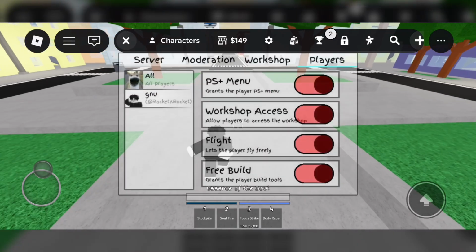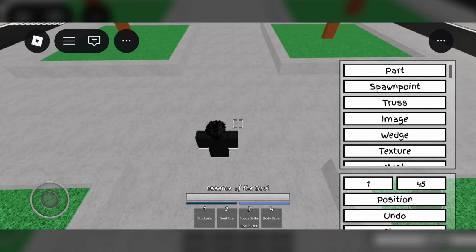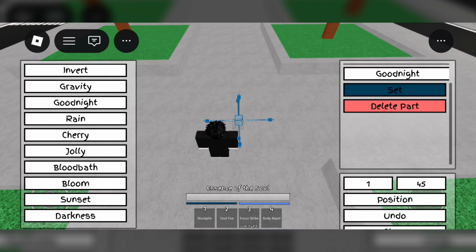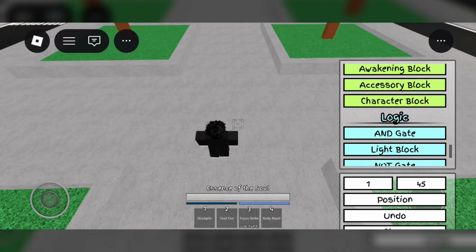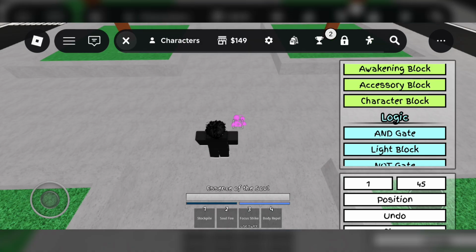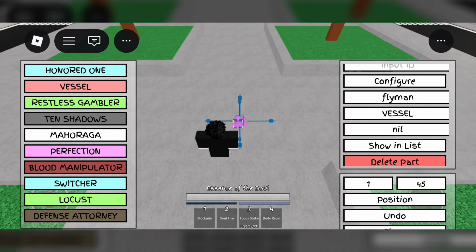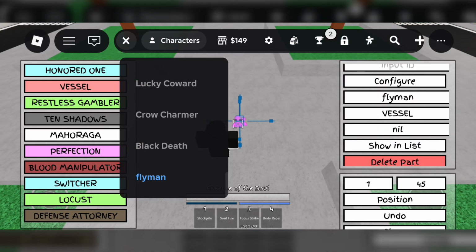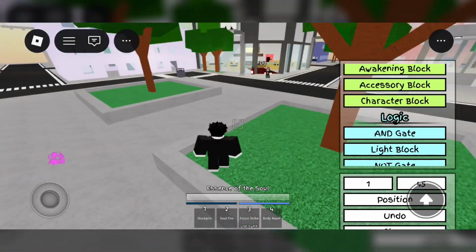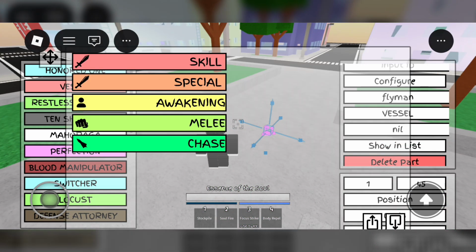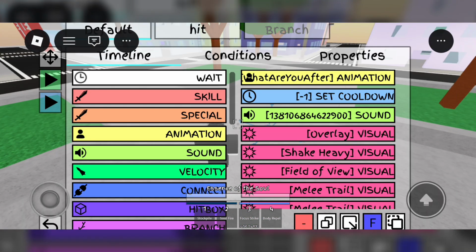So first of all, you're gonna need to put your character block or move block, to put the move. I'm gonna put a character block. Let's name it Flyman. As you can see, Flyman. It still has nothing as of now. Okay, so the move is fly.